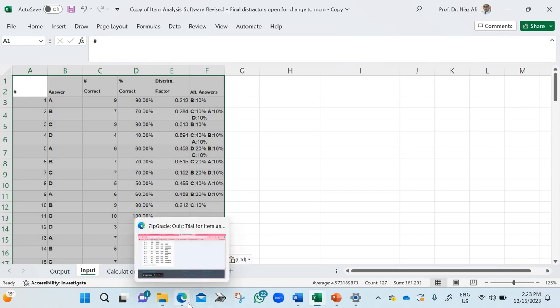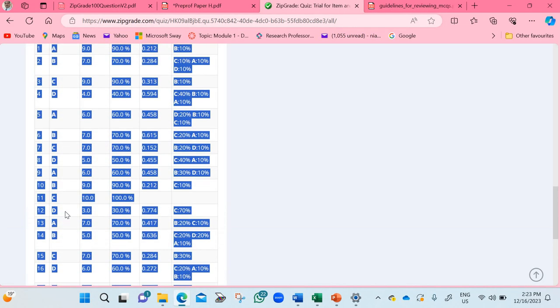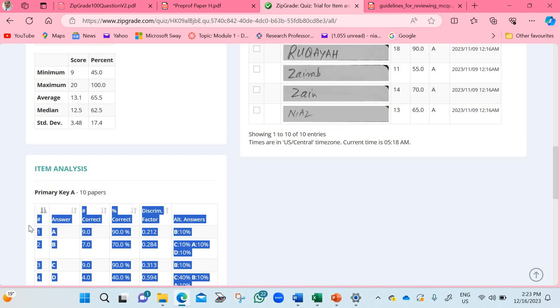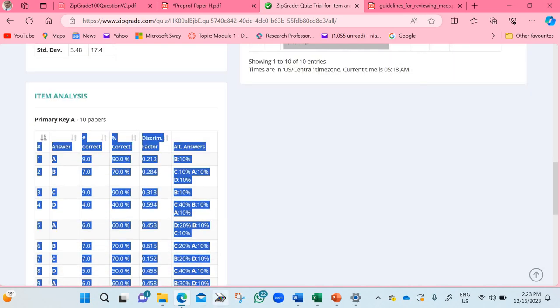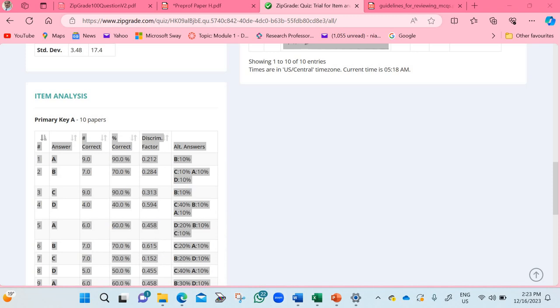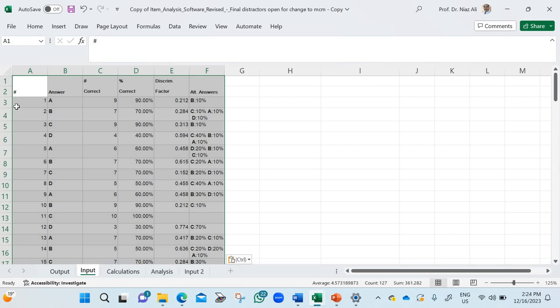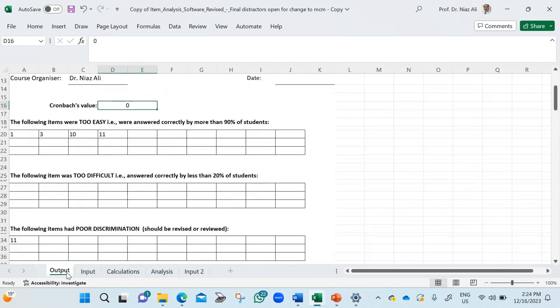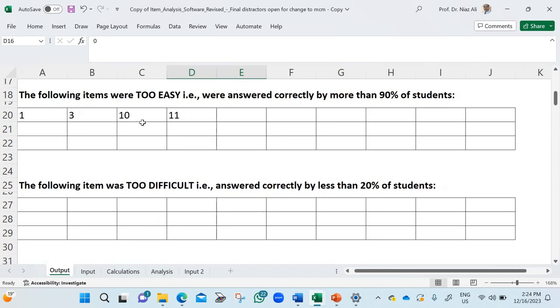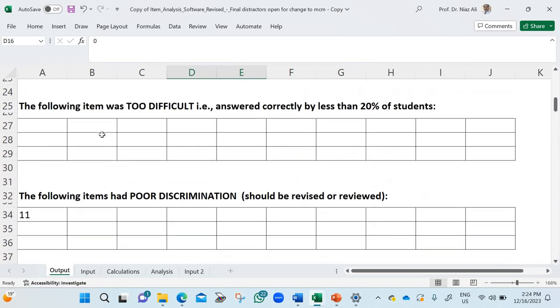Let me carry you back to ZipGrade. You see the first two rows in this ZipGrade table do not comply with the Excel sheet here. That is why the Excel sheet is going to ask you. So your first question should appear here at line number 3, but the rest it will handle. Now I'm carrying you back to the output. Now you see question numbers 1, 3, 10, 11 are too easy.